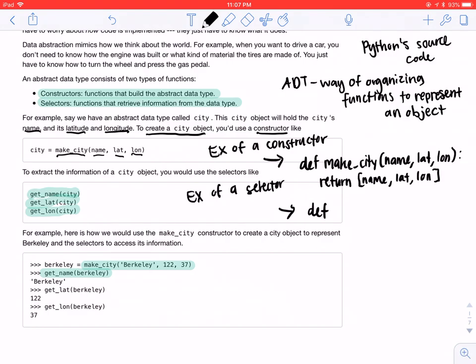So we might say def getName, and it passes in a city. Well, in this example, notice that the name is going to be the first element of the list. So we can just say return city[0]. Alright, so that should give us the name because, in this case, if we are the implementers of the city abstract data type, we know that the city is represented by a list, and we know that the name comes first in the list. So we can say city of 0.